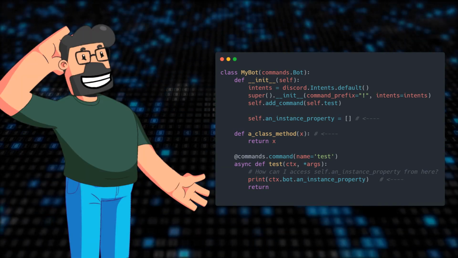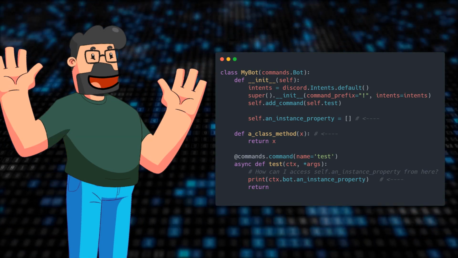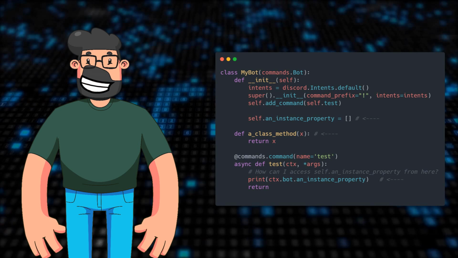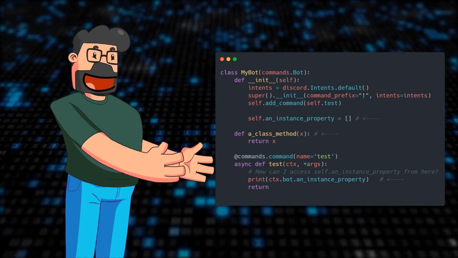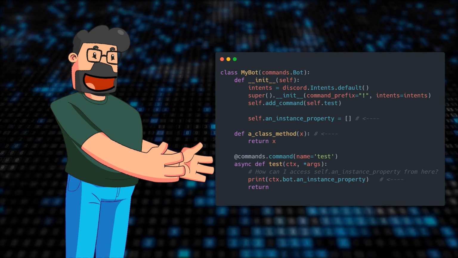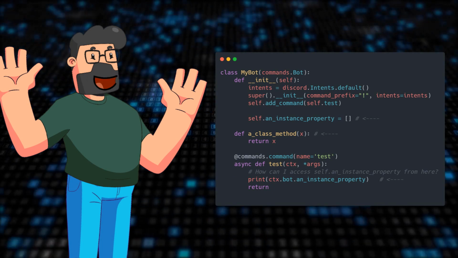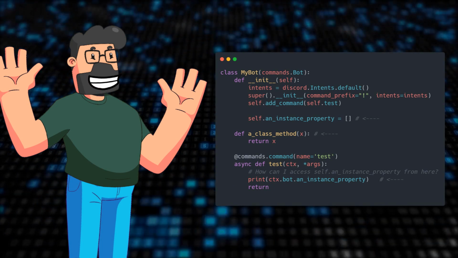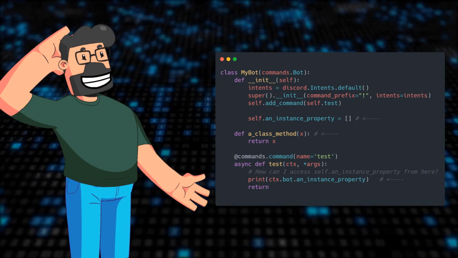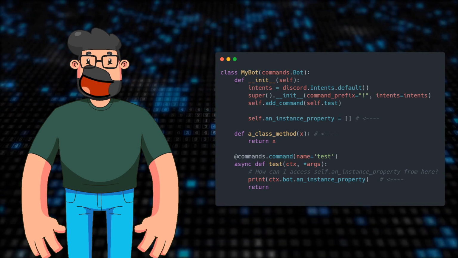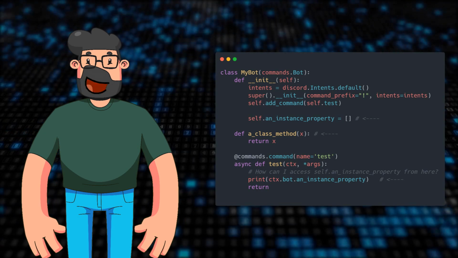The key lies in leveraging the context object in Discord, which inherently carries an instance of your bot. By restructuring your bot class and separating command definitions into extensions or cogs, you can easily access class properties and methods within the command functions. The provided code snippet showcases how you can access an _instance_ property and call a _class_ method from within a command function using the ctx.bot attribute. This approach ensures seamless interaction with the bot's internal state without compromising flexibility or functionality.